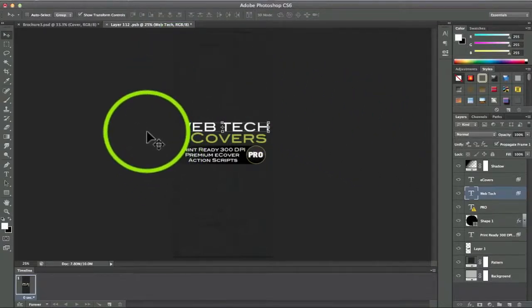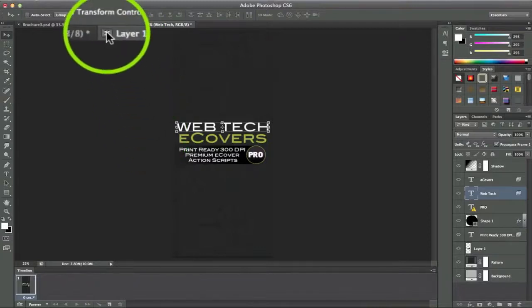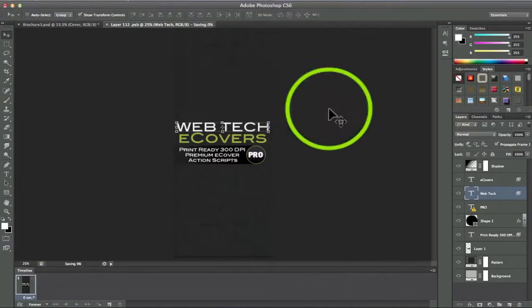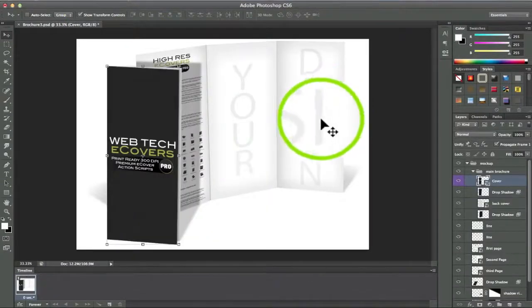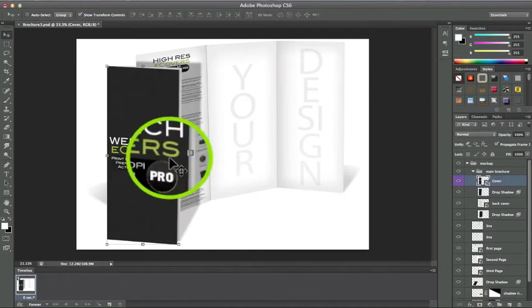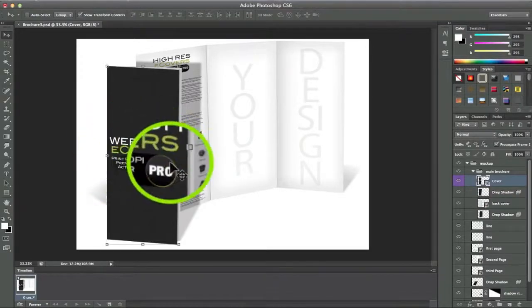One is we could hit Command S on a Mac, or on a PC you would do Control S, to save this, or you can just click to close it, and it will say, hey, hold on, do you want to save this? Then you push save, and it'll save it into a temporary file, so it won't actually overwrite the original. And here you go, it says WebTech e-covers right there. You can put any picture you want in there.